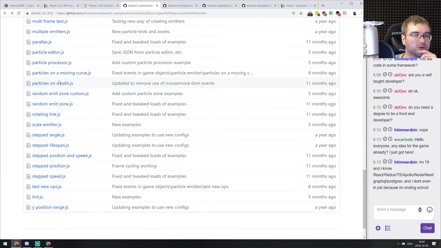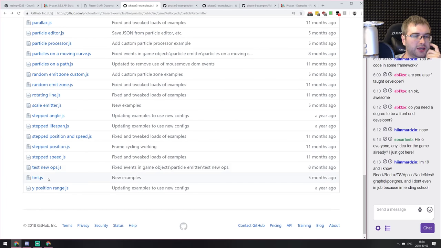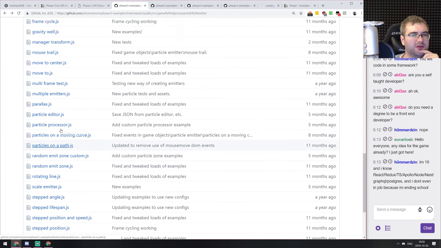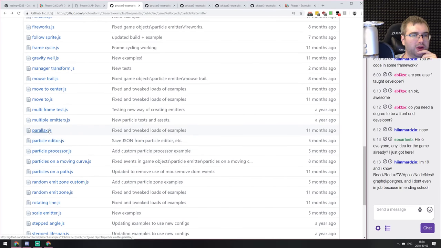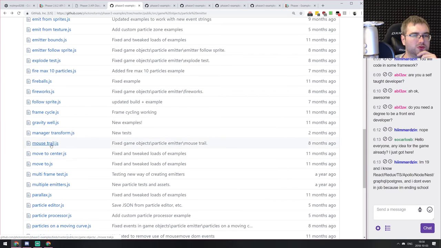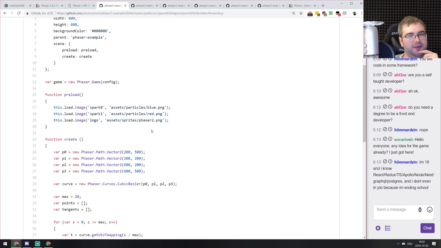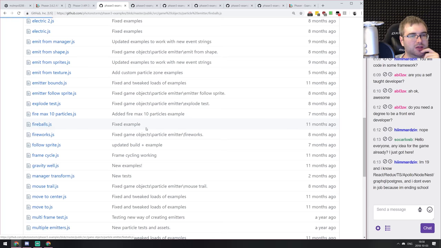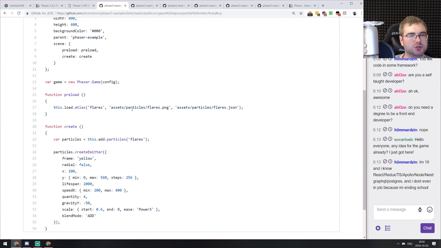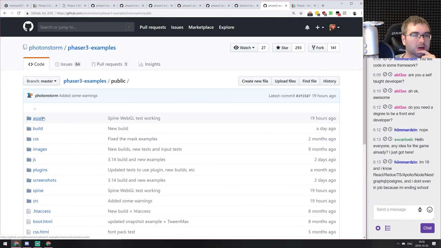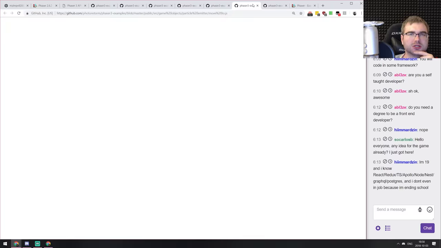Particles, random emit zone. Tint is not what we want. Random emit zone, particles on a path. Yes, we want that. Parallax, multiple emitters. No, move to mouse trail. Move to sounds like a good idea. Fireworks. Again, they are using the sprites. Come on, fireball. I guess we could just take the assets as well, because otherwise it seems like we're going to spend more time figuring out how exactly to render it with something simple. Okay, we need assets. What was it again?